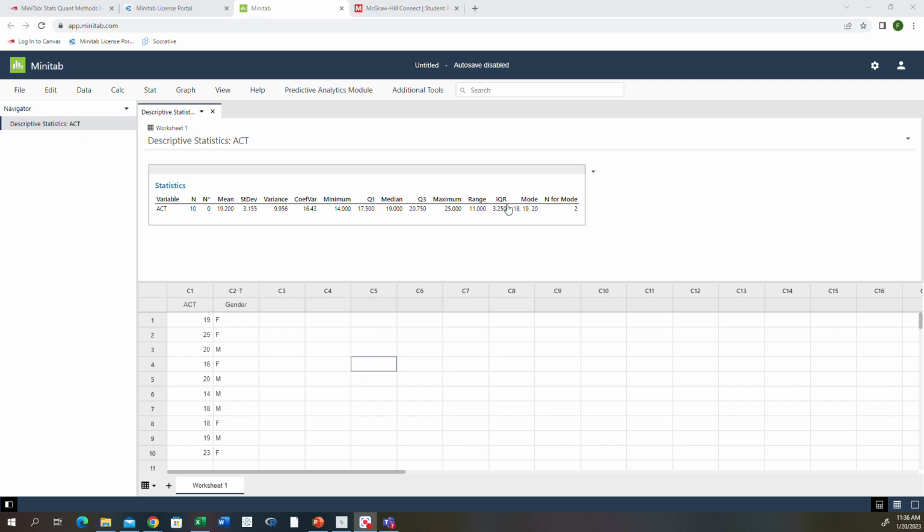The IQR we talk about, and that's when you find the difference between Q3 and Q1. So this is where most of our data will be, and how wide it is. And then we have the mode here, 18, 19, and 20. So we have 3 modes here. And the N for the mode here means that each of these values occurred twice. Okay, so that's kind of how you can do some descriptive statistics in Minitab.